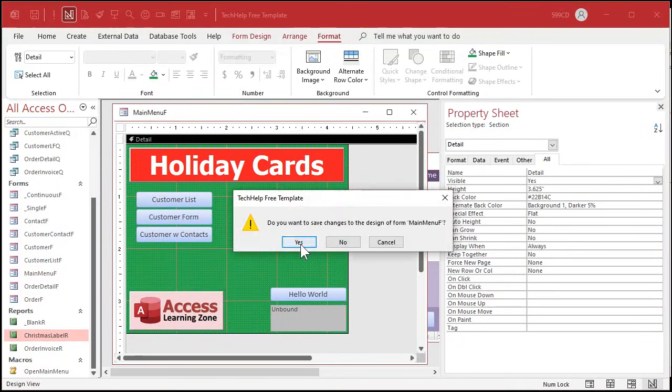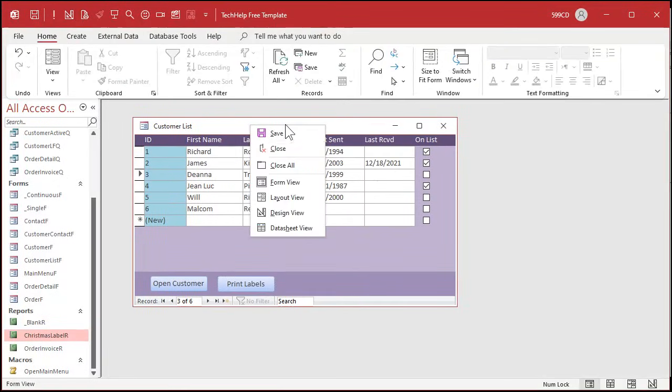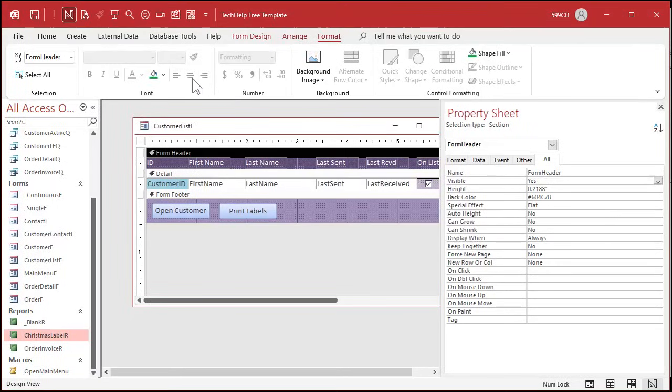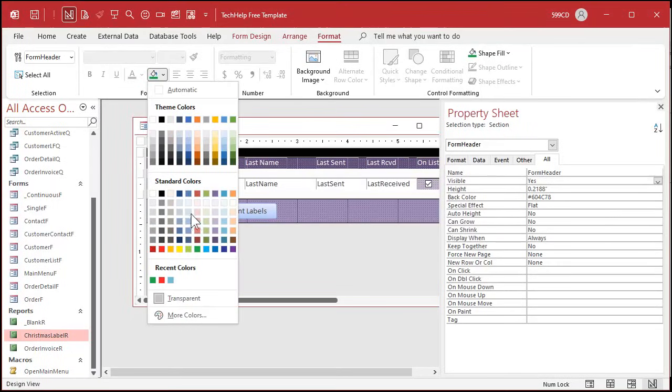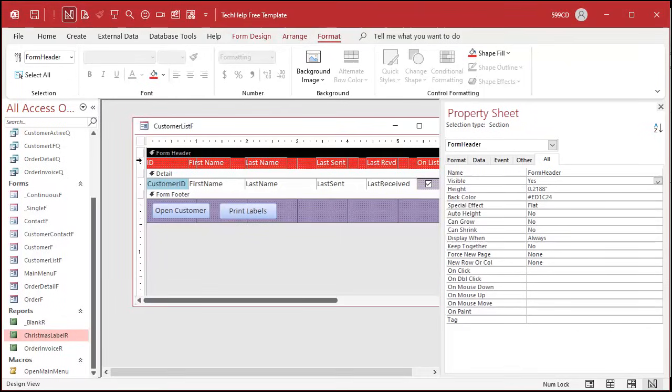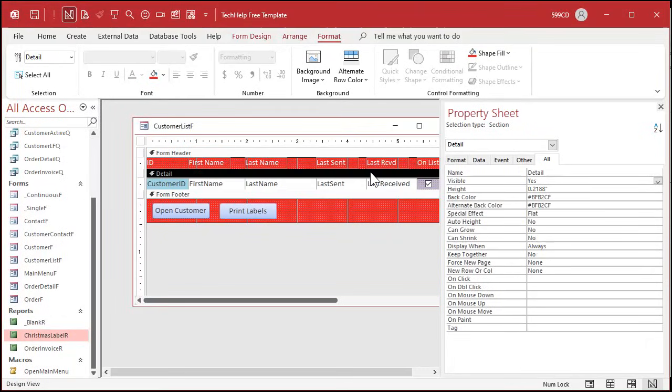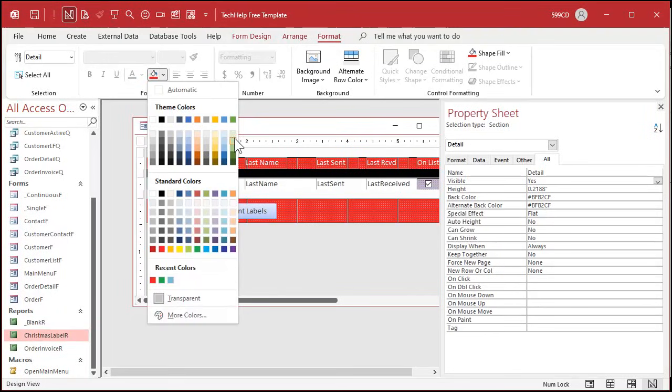All right, save this. Maybe come out here, change this guy, right? Design view. Let's change this header up top. Let's go with the same red. Make the bottom red too. And we'll make the center green. Let's do that light green there.